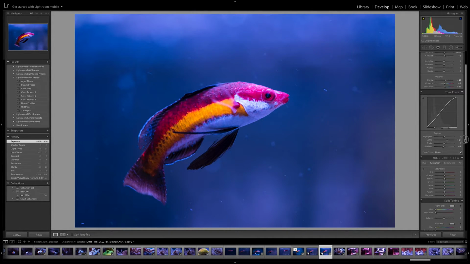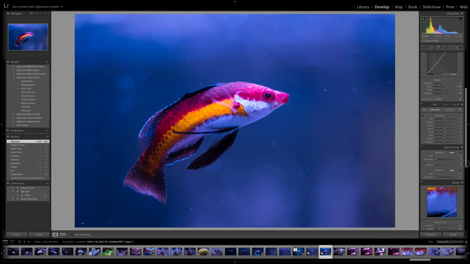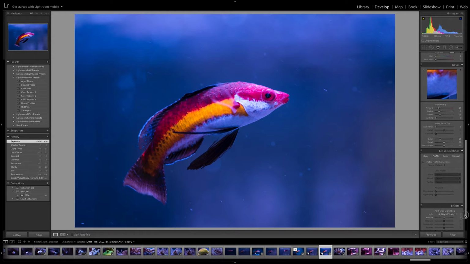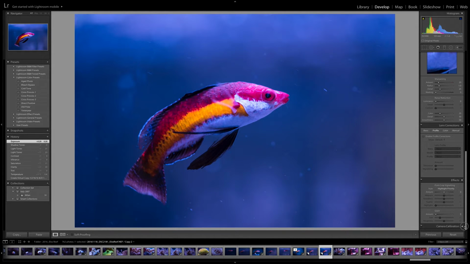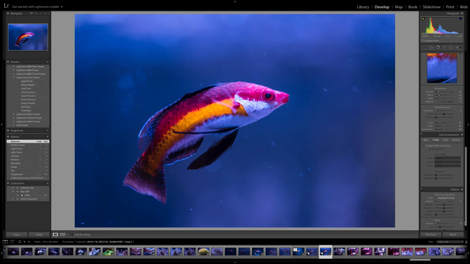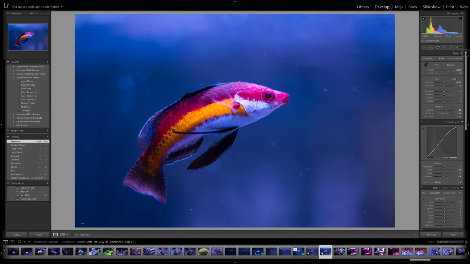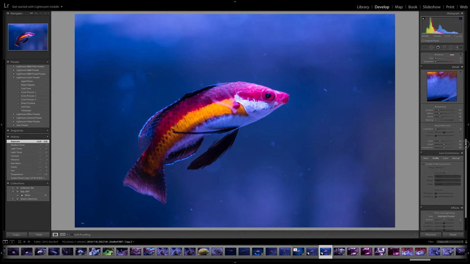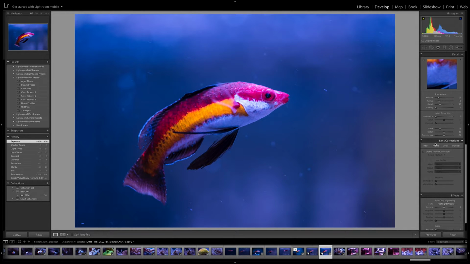Now, something else that Lightroom does, which is nice, is it has settings for many lenses that are out there. So I'm using a Nikon 105mm macro for this shot. And if I scroll down here, say we were way up here at the top for the develop settings, there's a lens correction panel. And if I just click enable profile corrections, it applies settings to correct for issues that particular lens might have.